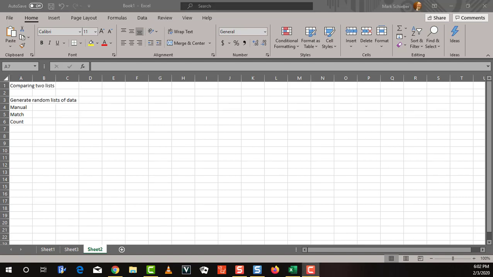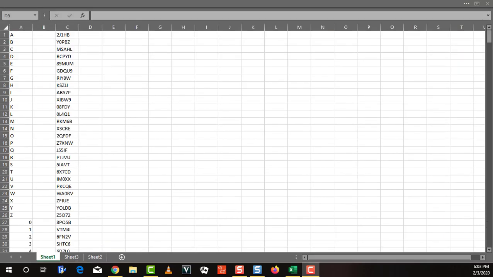I've identified three fairly common ways to accomplish this: manual, match, and count. Now, before we do this, I need to generate the data that I'm going to use. I have a lot of data that I use at work, but it's proprietary. I don't want to share actual data that I used for the company that I work for now. So I need to generate two random lists of data, right? So let me show you what I'm going to do for that first.